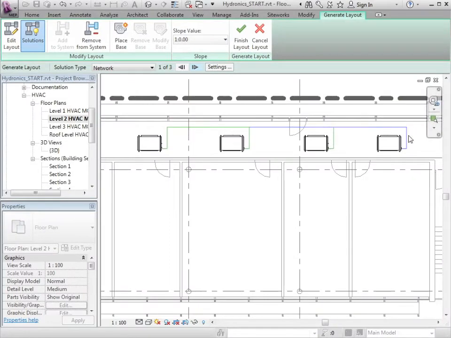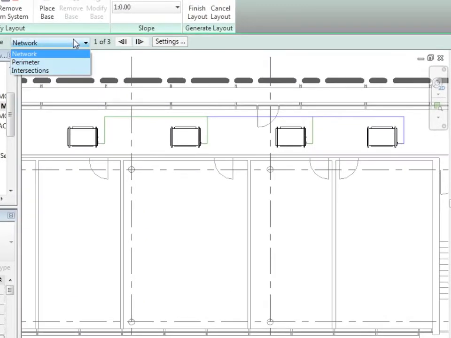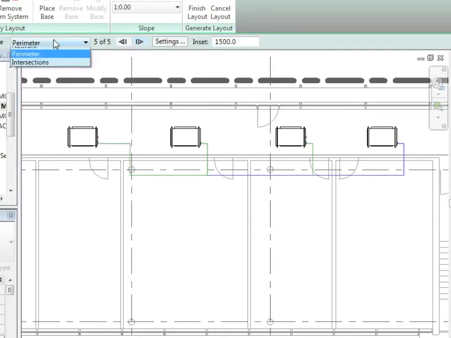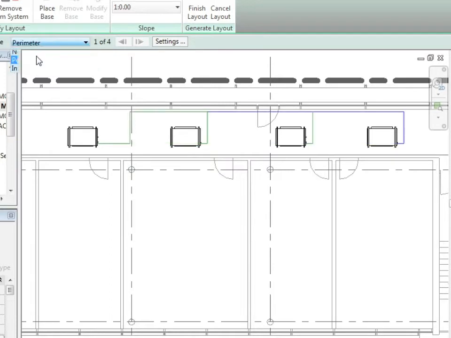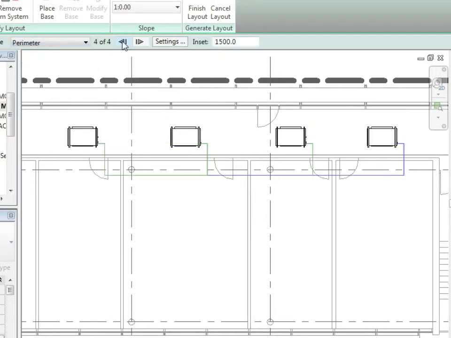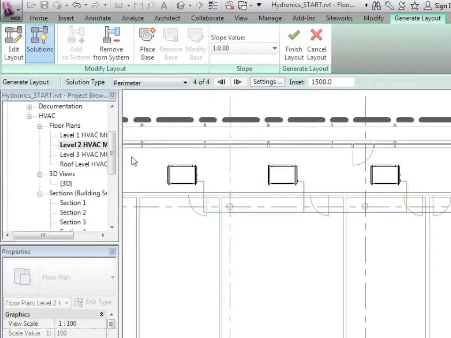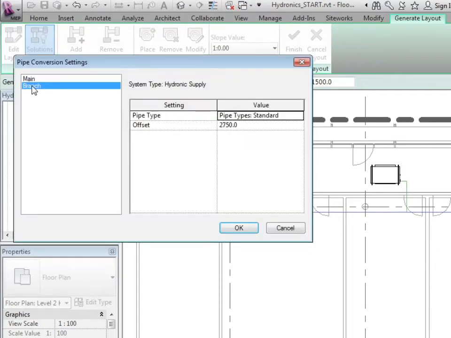Notice in here that we have a blue line that signifies the main run of pipe, and a green line that signifies a branch pipe. Let's check out the other options. I can also check on the settings to make sure that my main run is running at the right level and my branch run is also running at the correct level for my design.